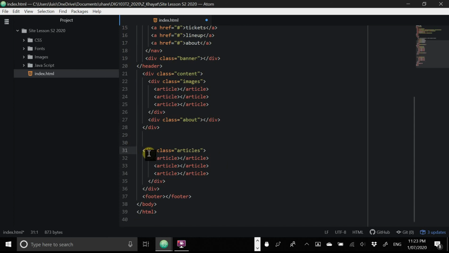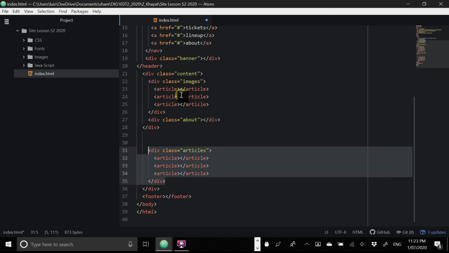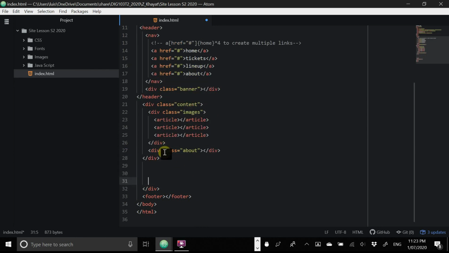Okay, now the article, so the div with a class of articles, that also needs to go inside of the content. So I'm going to cut that out. And again, this is going to be a sibling. It's going to be the same level as the images and the about. So that means outside, but inside of the content. So we're inside of the content, paste it in there.